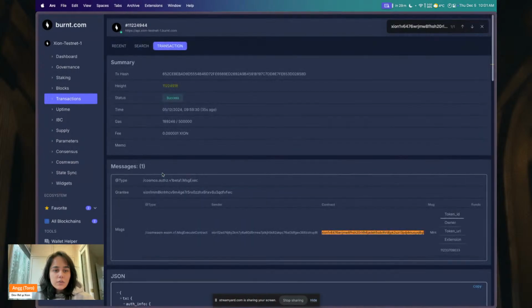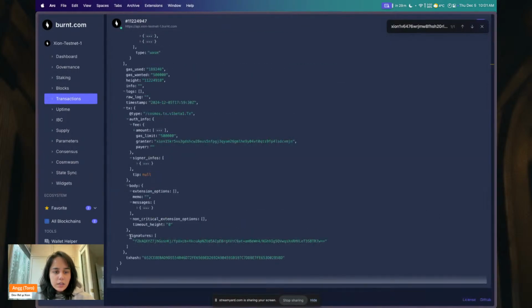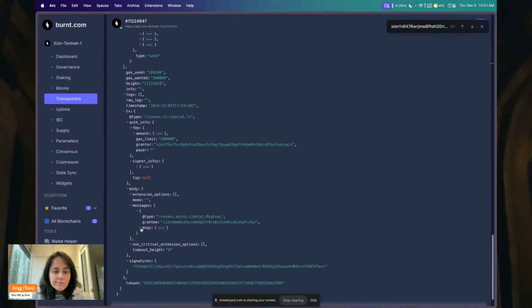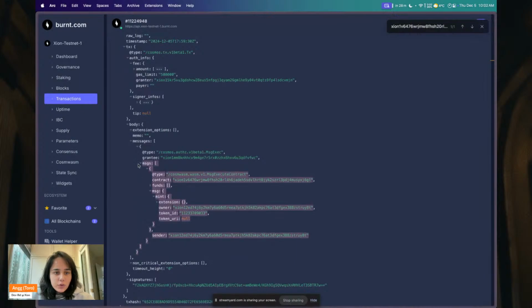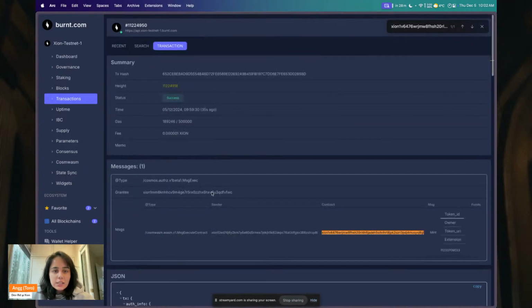And you can see all of the messages that were executed in it. Because there was just one message, you'll be able to see that this is what happened. If you look into the messages array, you're going to see this is what was executed. This is the contract. No funds were sent, which is good, which wasn't even expected. And that's pretty much it.